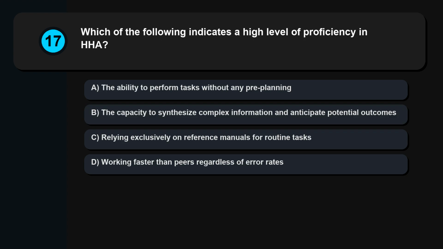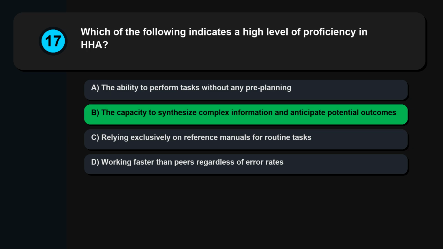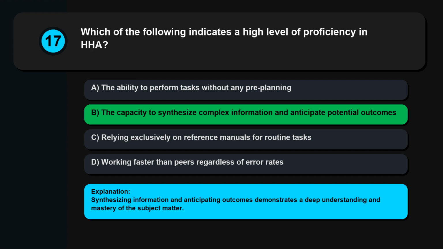Question 17. Which of the following indicates a high level of proficiency in HHA? The ability to perform tasks without any pre-planning. The capacity to synthesize complex information and anticipate potential outcomes. Relying exclusively on reference manuals for routine tasks. Working faster than peers regardless of error rates. Synthesizing information and anticipating outcomes demonstrates a deep understanding and mastery of the subject matter.